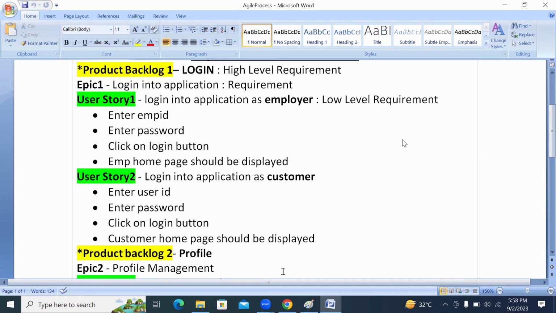Just make a note of all these things up to this particular profile. All the online students also, mention the product backlog one statement. After that, epic one, user story one, user story two, and then product backlog two. Make a note of up to product backlog two.